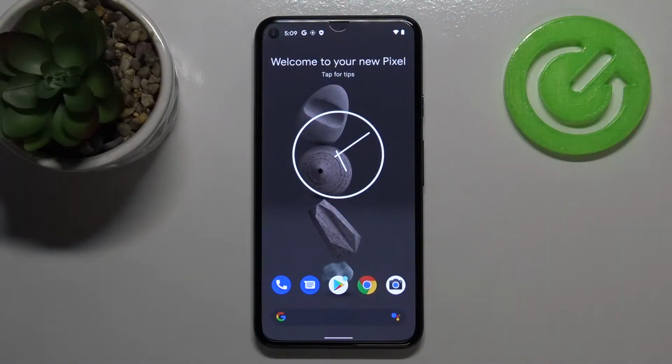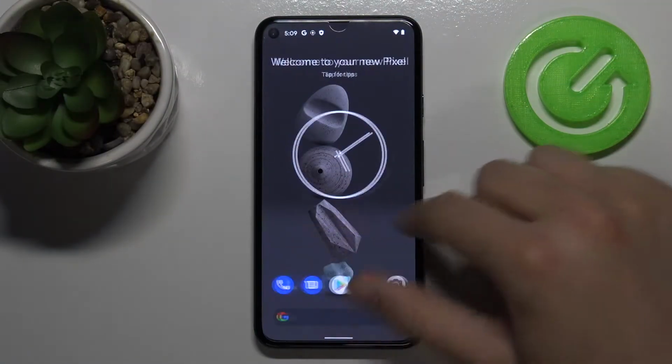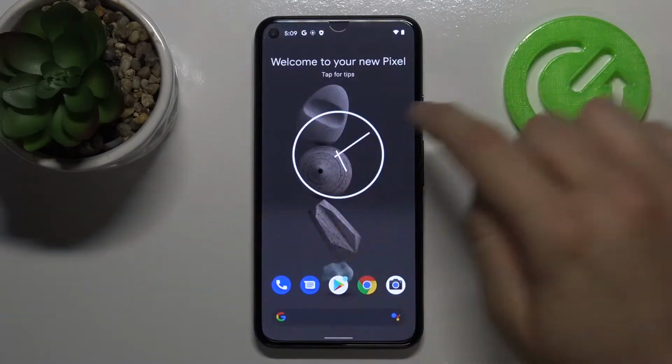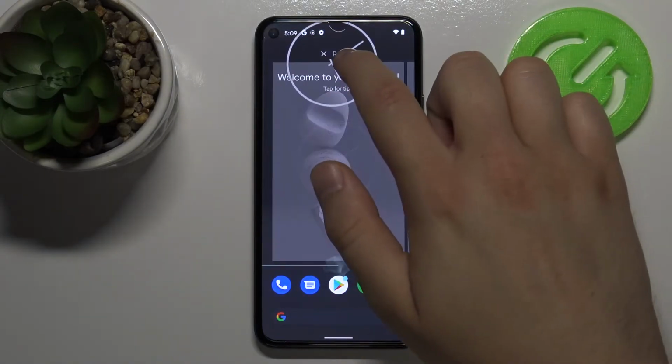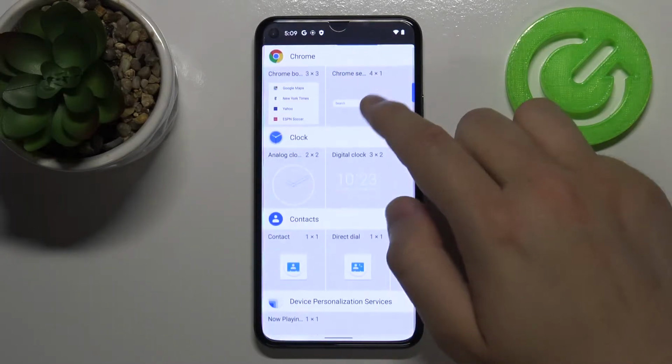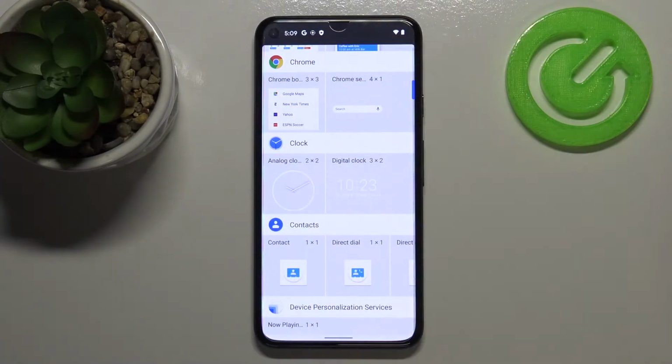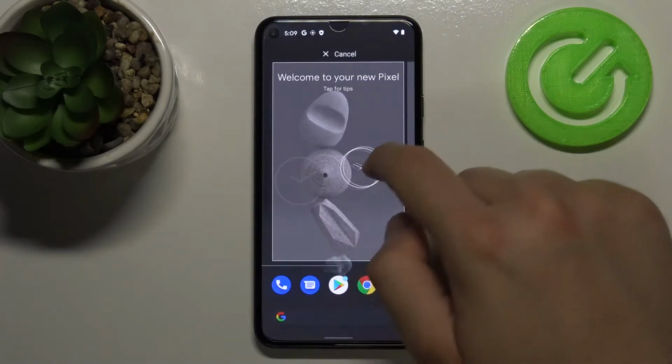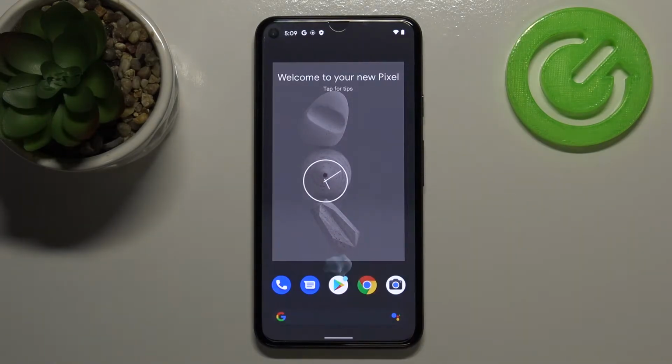Welcome. In front of me I have Google Pixel 5 and today I will show you how you can add widgets to your home screen. So I'm going to delete this one and the first, and then we have to click and hold home screen, tap on the widgets and pick that one that we want to apply. I'm going to take analog clock, so just click and hold it and then put it, for example, here.